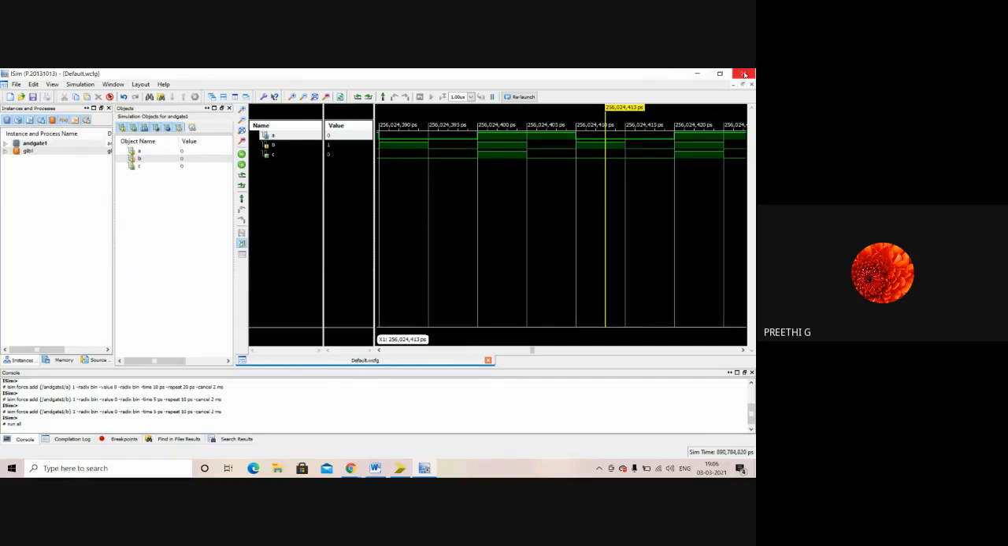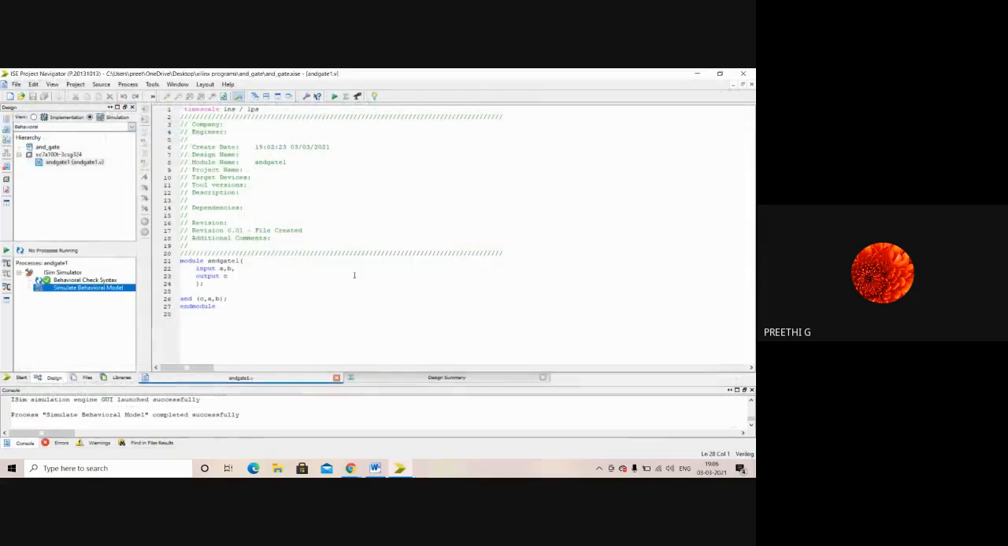So after completing, you can just close the button. It will be asking, do you really want to exit the application? You can give yes. Fine. So for today's session, you have seen how to write the program, how to simulate the program by using Xilinx ISE Design Suite 14.7.